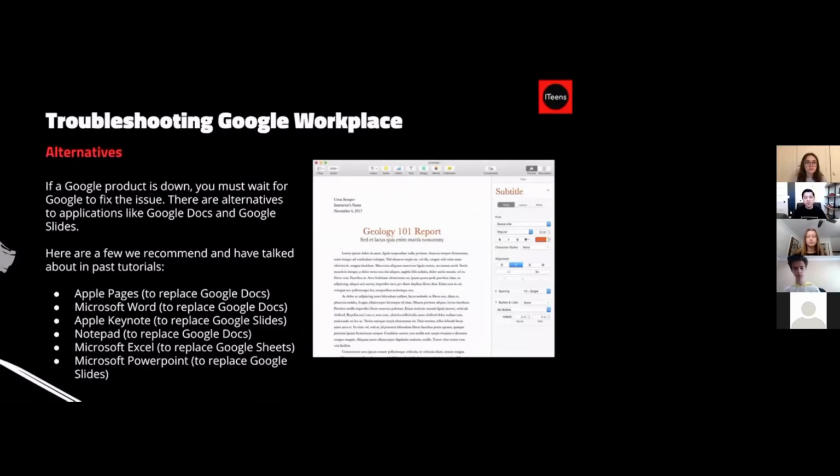Alternatives. If a Google product is down, you must wait for Google to fix the issue. There are alternatives to applications like Google Docs and Google Slides. Here are a few we recommend and have talked about in past tutorials. Apple Pages to replace Google Docs, Microsoft Word to replace Google Docs, Apple Keynote to replace Google Slides, Notepad to replace Google Docs, Microsoft Excel to replace Google Sheets, and Microsoft PowerPoint to replace Google Slides.